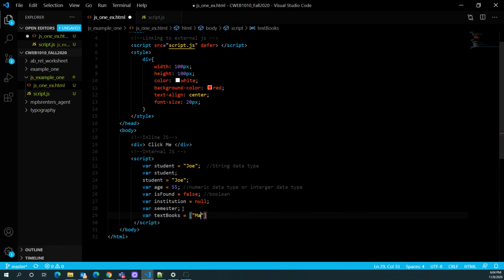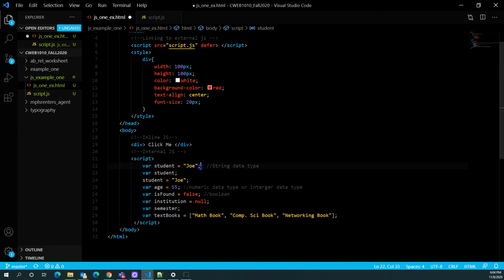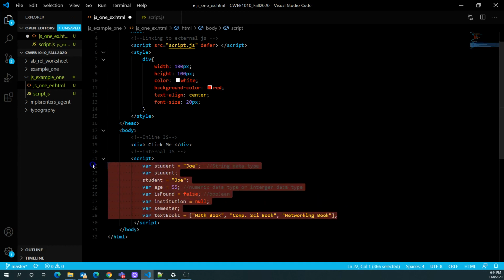We could say math book. Let's just say we had 3 items. Comp sci book. And let's just say networking, right? And so an array holds a list of items. In this case, it's going to hold a list of our textbooks. Notice the syntax here. Now it's going to be string data type, right? And we separate the items in our list using a comma, right? One of the things I also want to point out is that each statement ends with a semicolon, right? So in JavaScript, whenever you want to end a statement, end it with a semicolon. So these are some of the different data types that are permissible.